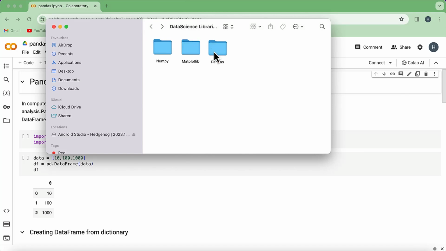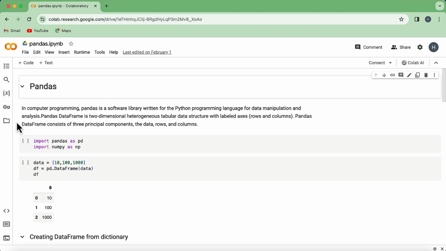And you will also find this folder in the resources of this lecture. So in this folder, you will find this pandas.notebook file. So open this file inside Google Colab and you will be able to see this code. And now let's start learning about it.